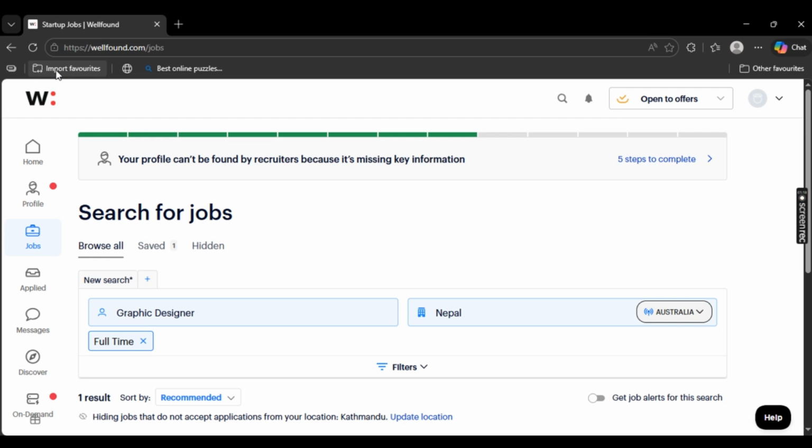Now, first things first, you can just simply open up your wellphone.com website. AngelList has been renamed into Wellphone. So once that is done, and once you're under this interface, here on the top right side, you should be seeing your profile or your avatar right here. So you can just simply select that.